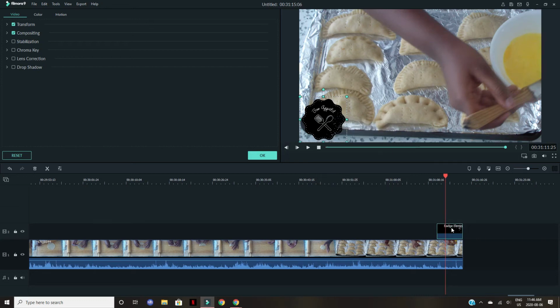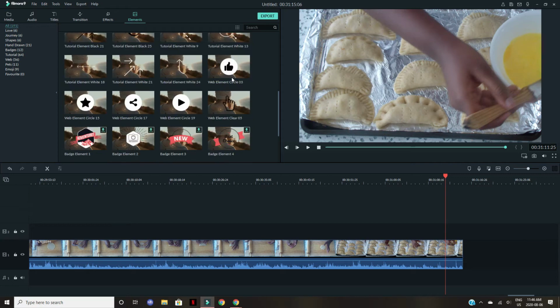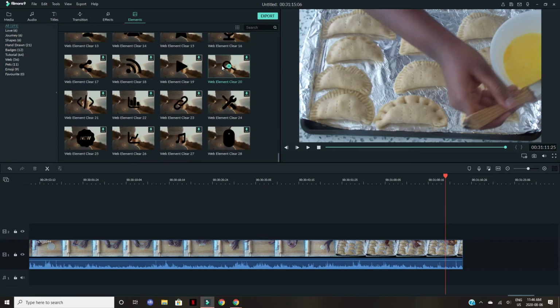They have lots of options for badges and elements and stuff. So yeah, they have lots of options, arrows, and all that fun stuff.